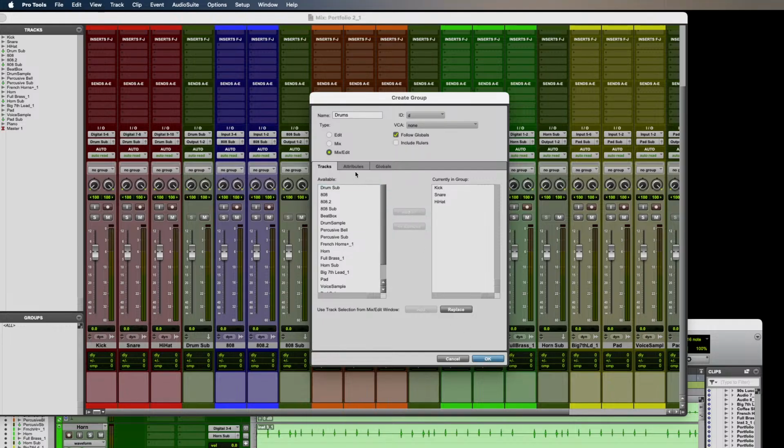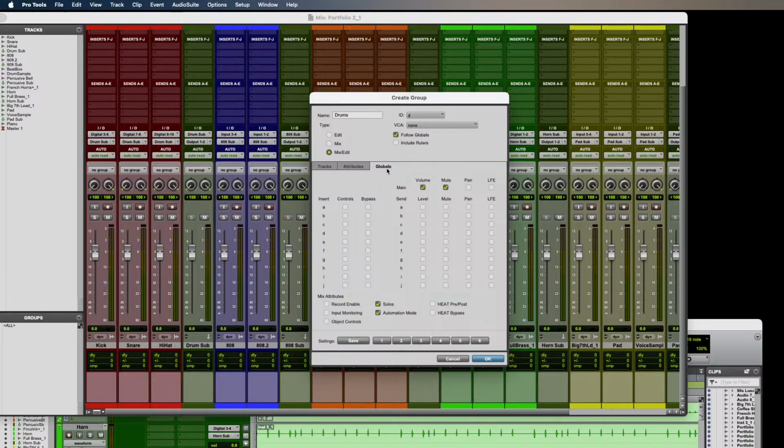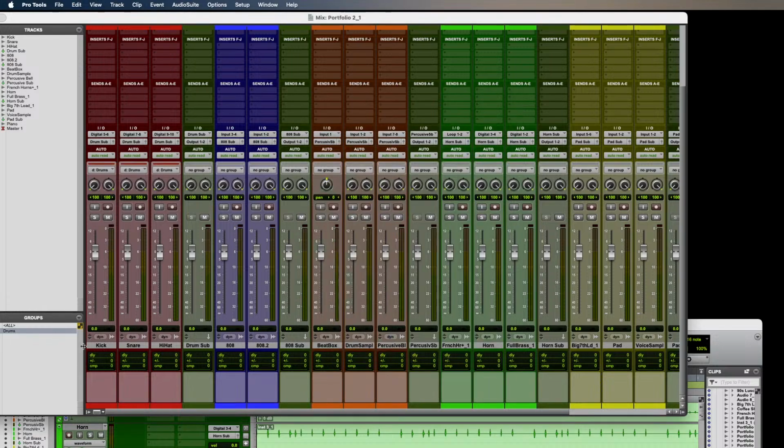And wow, hold on, let me check here. For mutes, pans, well, no pans, just volumes and mutes, solos and automation is all I need that group for. So click OK. That way when I select this group, when I move these, they both move at the same time.